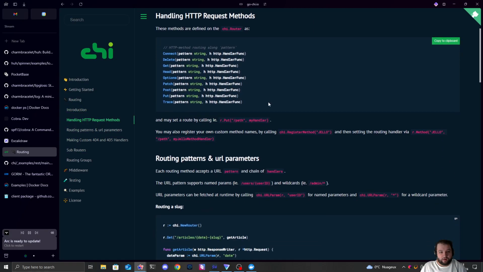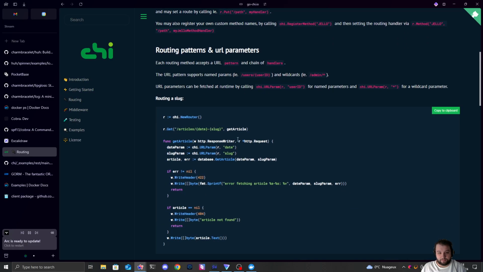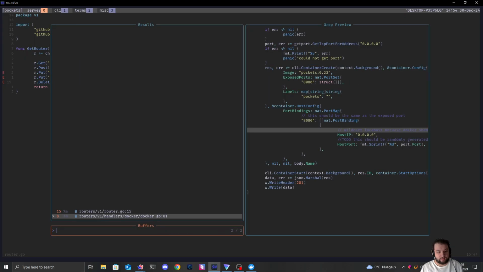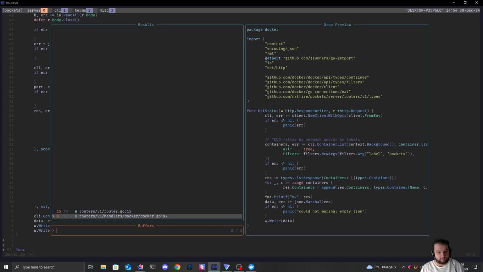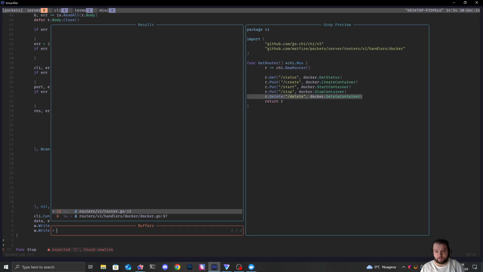So let's see. Routing. Okay, so we can do stuff like this. If we pass in the container ID in the route, then we can do URL param and get it back. Okay, so let's do that. Let's do the func. What did I call it? Let's do stop, and it's called stop container. Yeah.